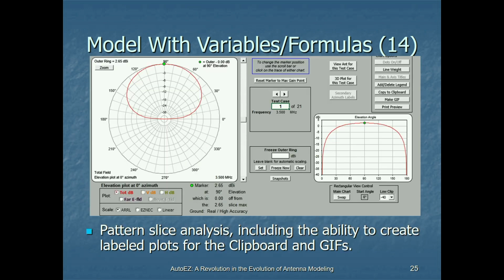Now, another sheet that's available is the pattern sheet. And as you can imagine, this shows your elevation azimuth patterns for the slice you're interested in. You can also click on a button up here and get the 3D plot as well. And of course, in the middle there where it talks about test case, we have 21 separate test cases here, so you can move through all the slices.